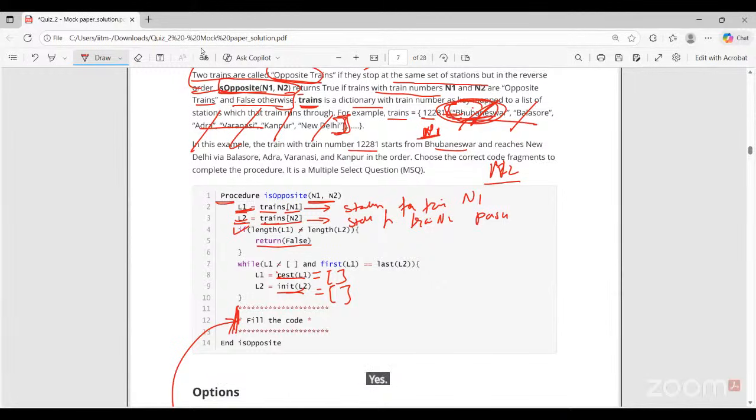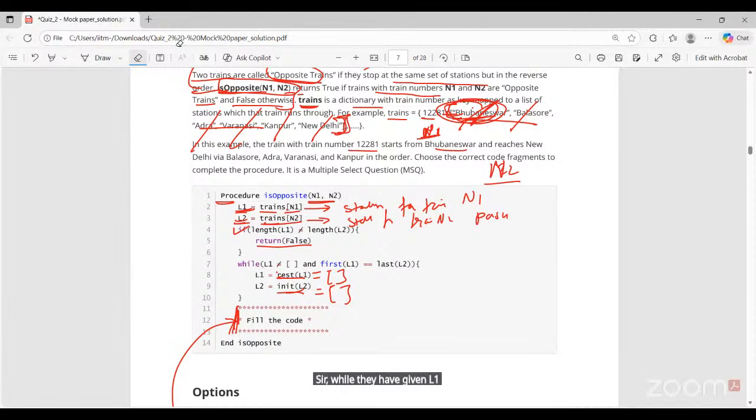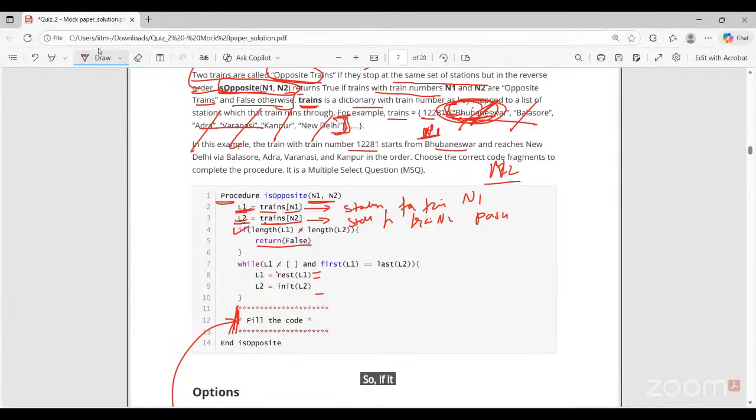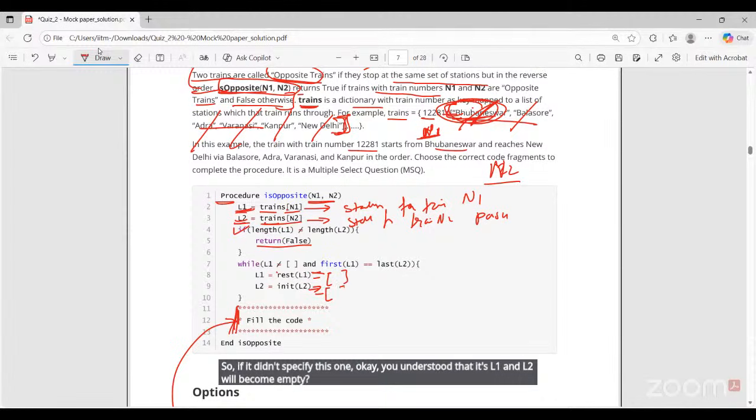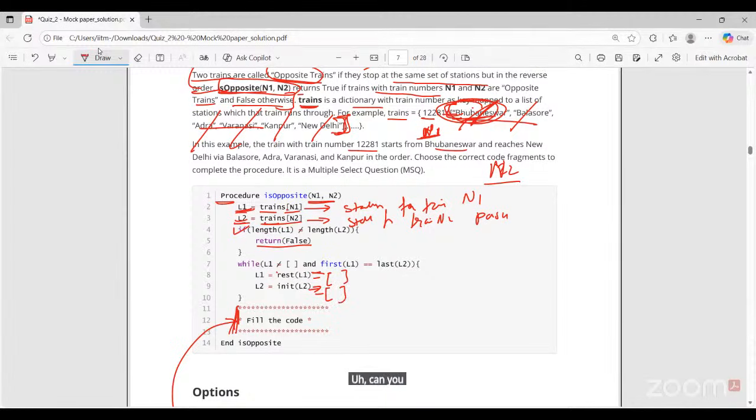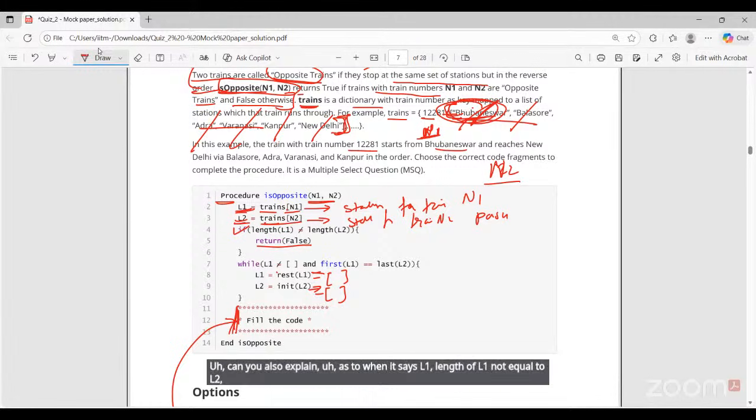In the while condition they have given L1 not equal to empty, what does it mean? Okay, so if we didn't specify this one, you understood that L1 and L2 will become empty. Can you also explain why, when the length of L1 is not equal to L2, it should be false?